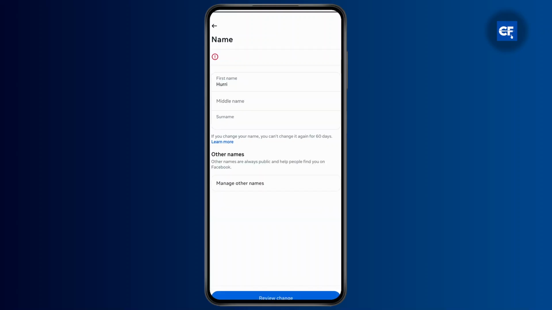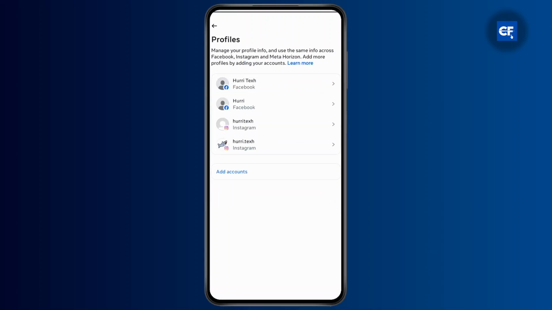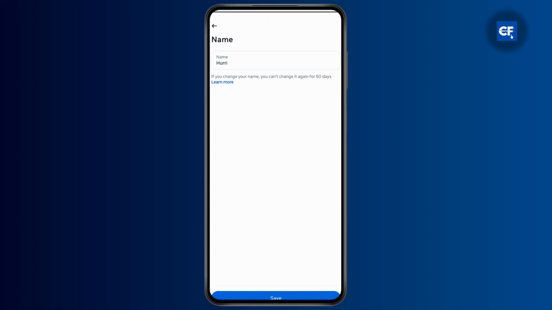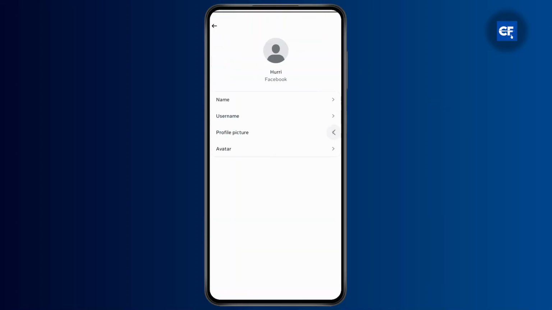Tap on review changes, and there is a limit on how short the surnames can be, but if you enter the blank characters here, you should be able to do it, and your name should look something like this here. So if I tap on names, I can change this to a single name like this, and then tap on save. And now you have successfully changed your name to only one name on Facebook.